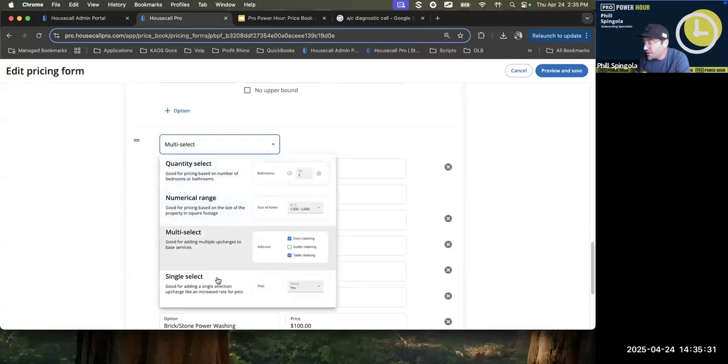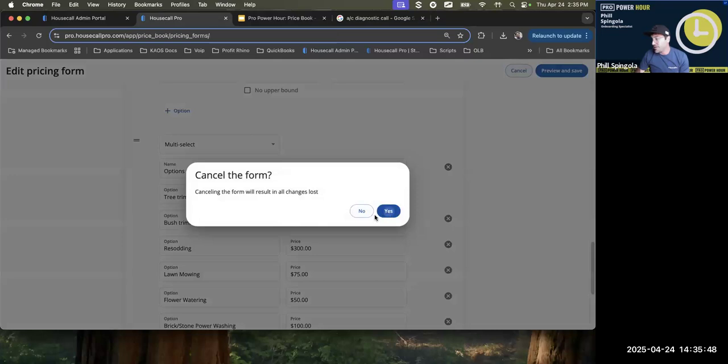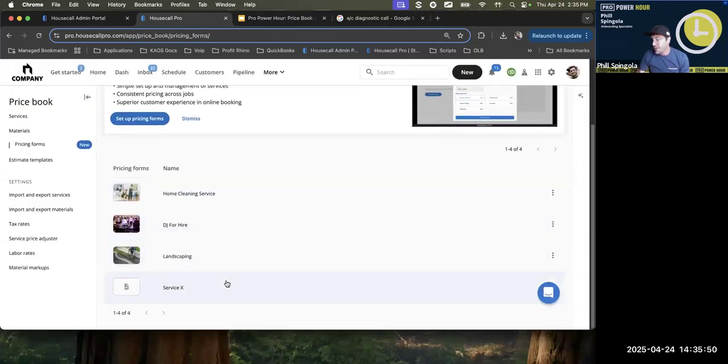Then the last option on here is single select. I still have trouble finding a lot more examples for single select. Ones that I've thought of in the past are with cleaning companies. I'm going to jump into mine just so that we can see it to make it make sense. But oops.